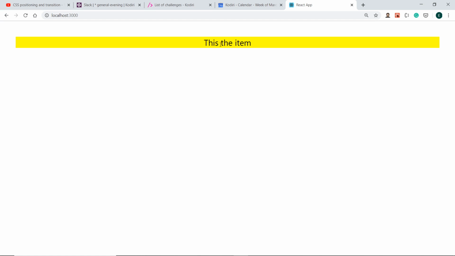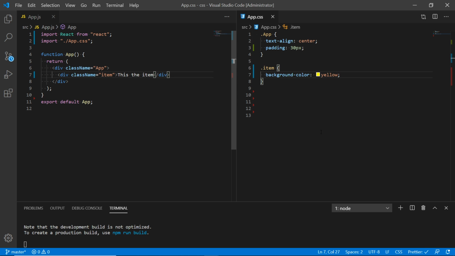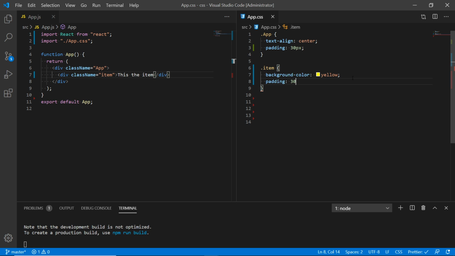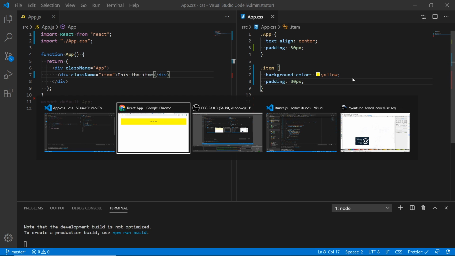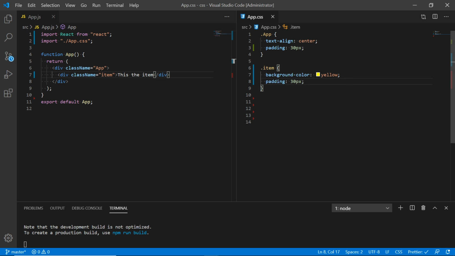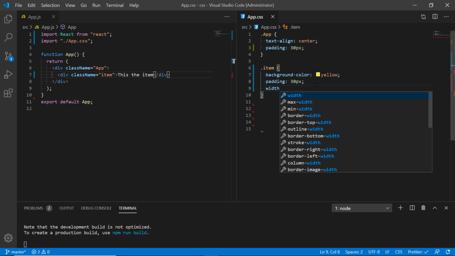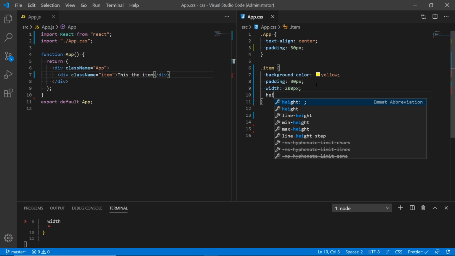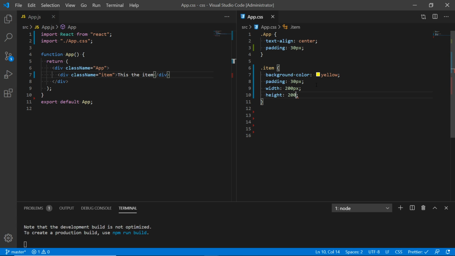Here it is. But now I want to add some padding, so let's say a padding of 30 pixels. Yes. And now width of 200 pixels and height 200 pixels as well. So let me check the box. Yeah, here it is. Okay, so this is the item.